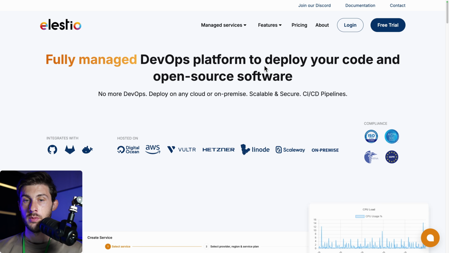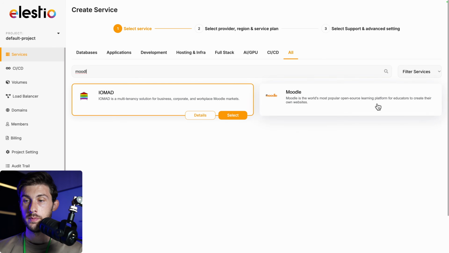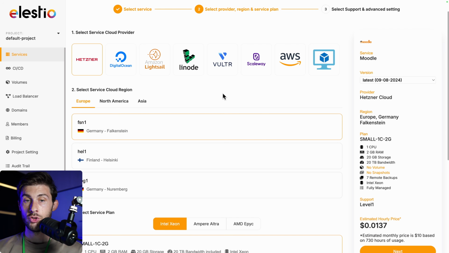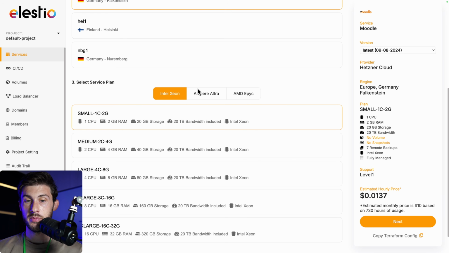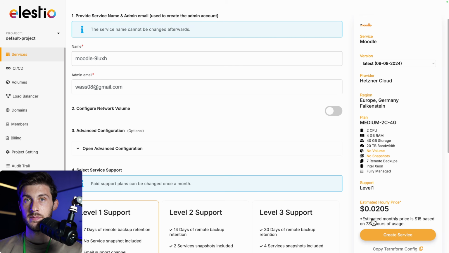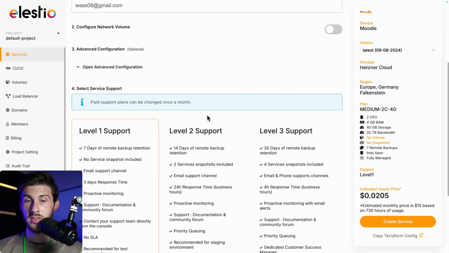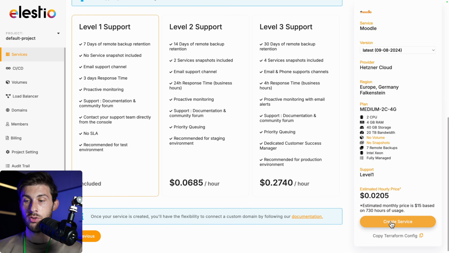To start using Moodle with our platform, head to ls.io and click on Login. Then deploy my first service, search for Moodle and click on Select. Choose between the different cloud providers, region and service plan based on your needs. I will take 2 CPU and 4 GB of RAM and then Next. Then you can adjust the settings, choose between the different service support plans. I will keep the free included one and then create service.